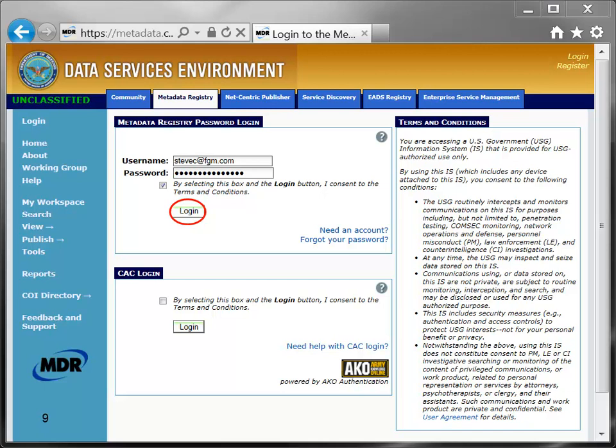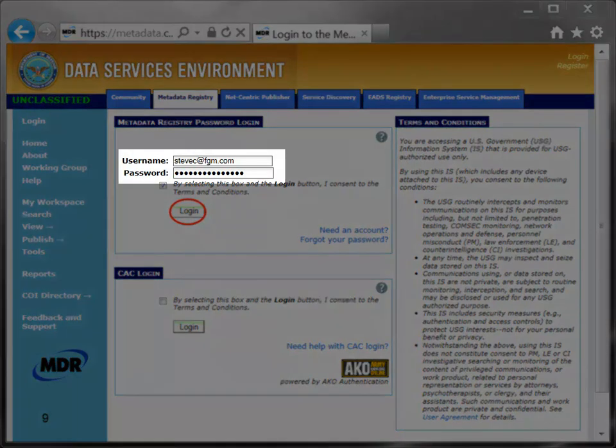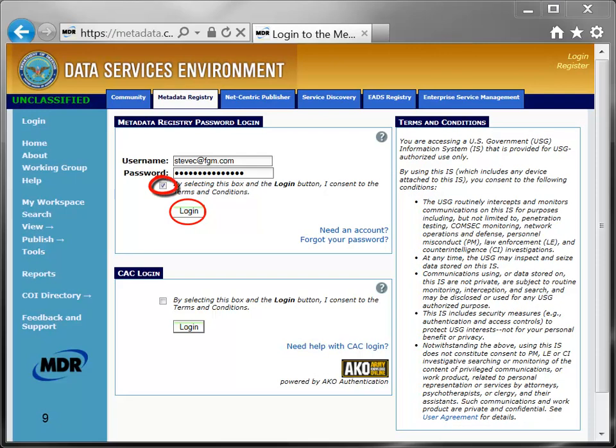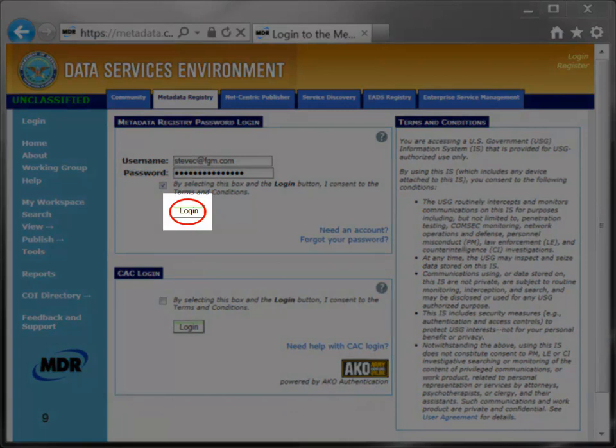In the Metadata Registry Password Login section of the form, enter the email address that you use to register with the Metadata Registry in the Username field. Enter the password in the Password field. After reading the terms and conditions, check the checkbox stating that you consent to the terms and conditions. Click the Login button to log in to the MDR.